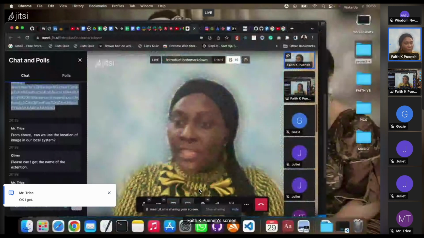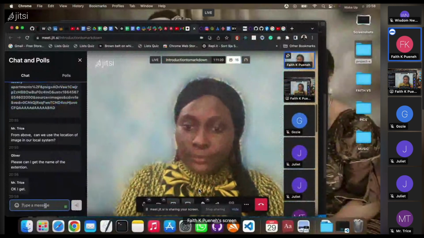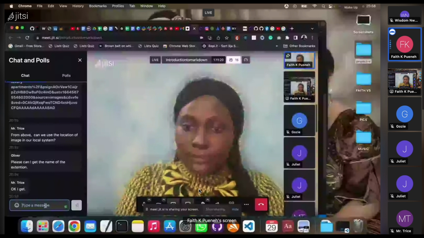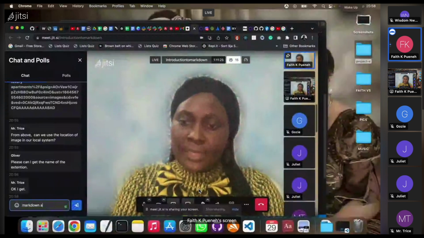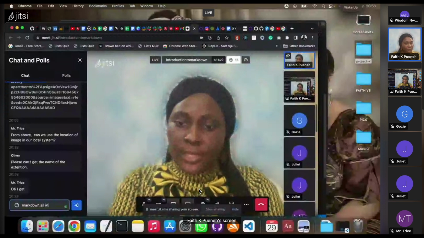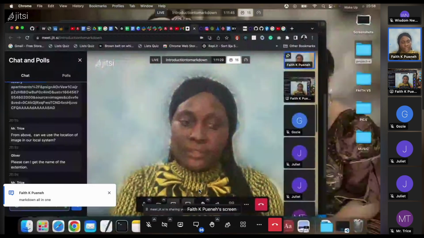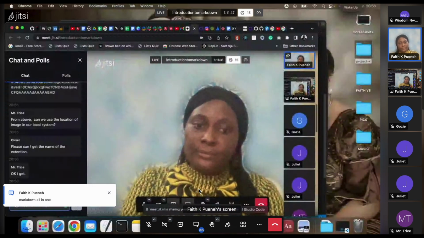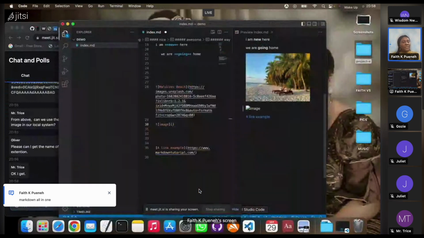Okay, the name of the extension is Markdown All in One extension. Markdown All in One extension.